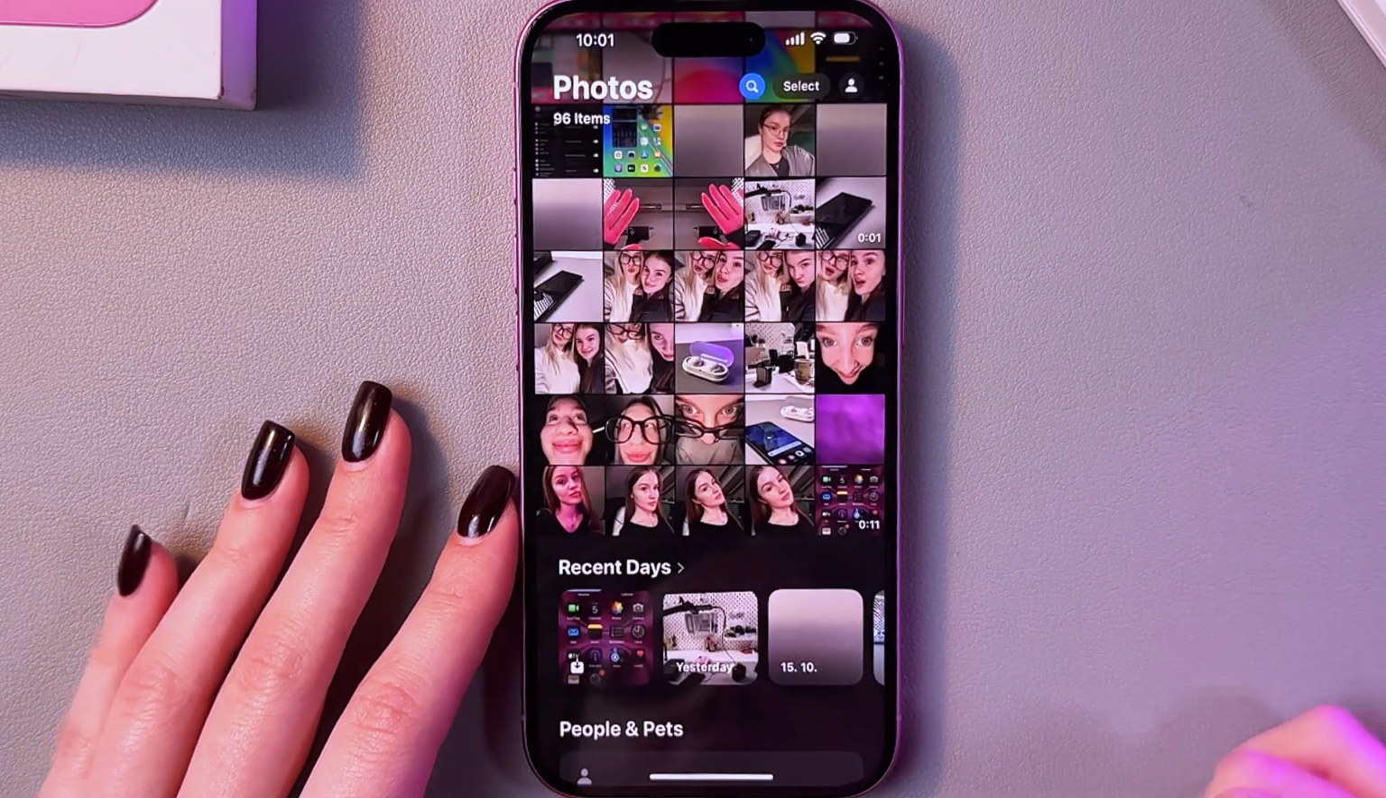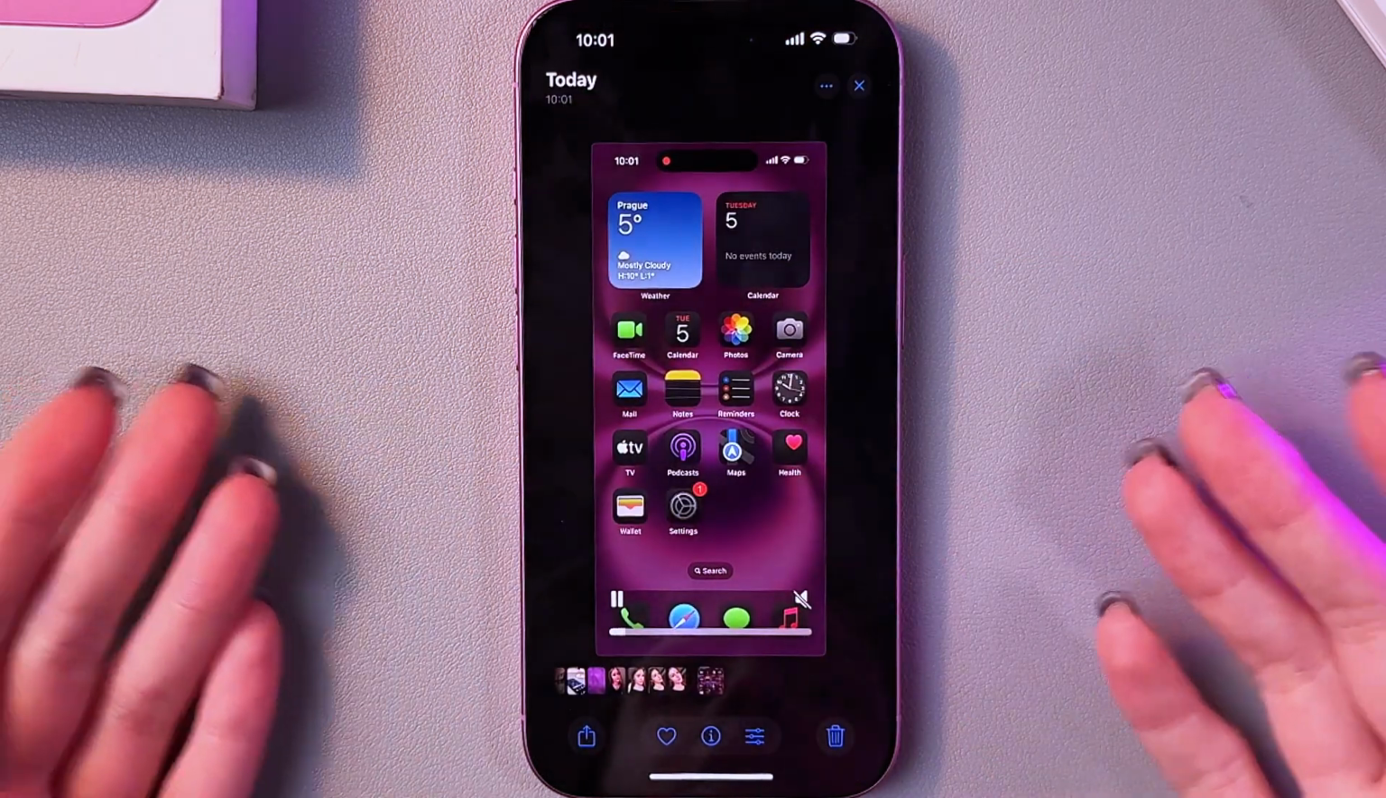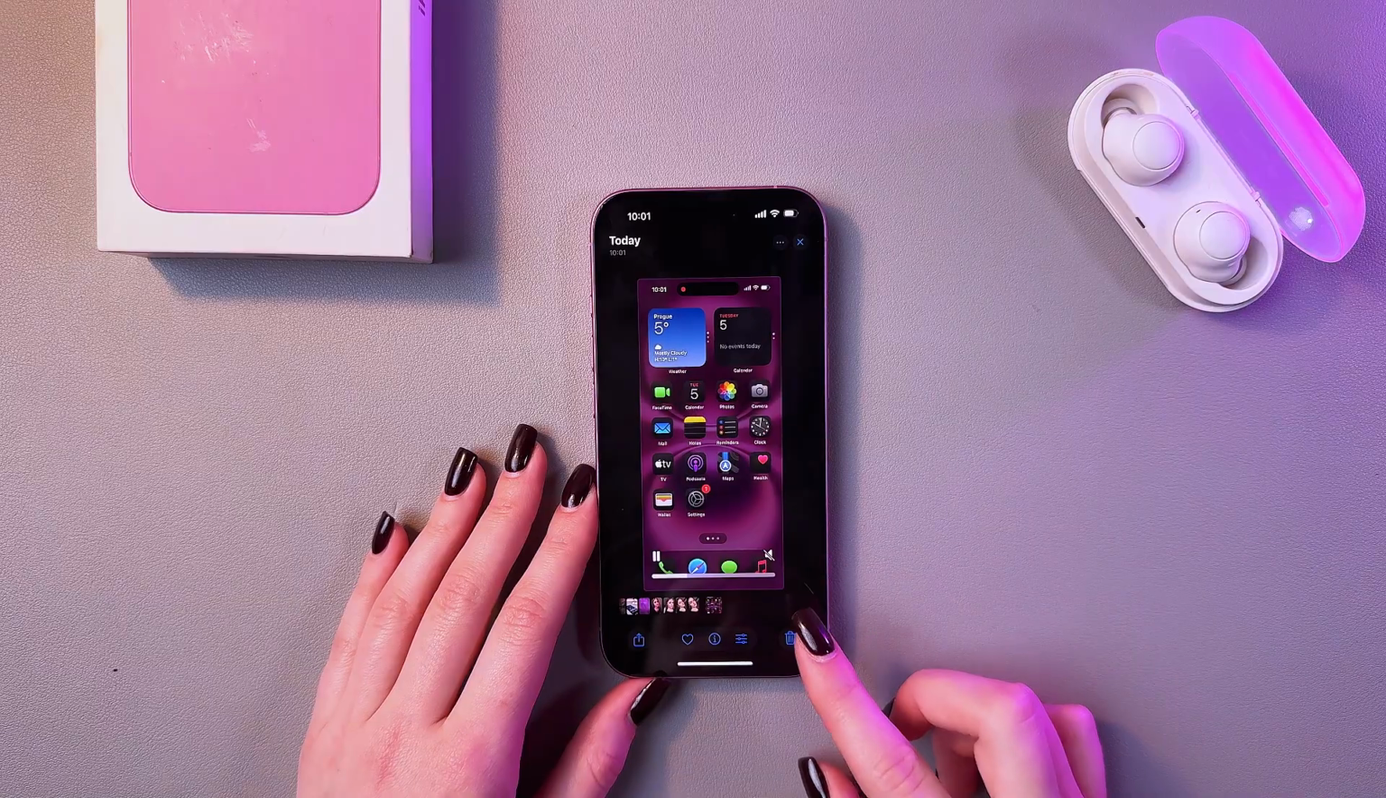So let's open Photos app and here we can check our screen recording. And that's how it works.